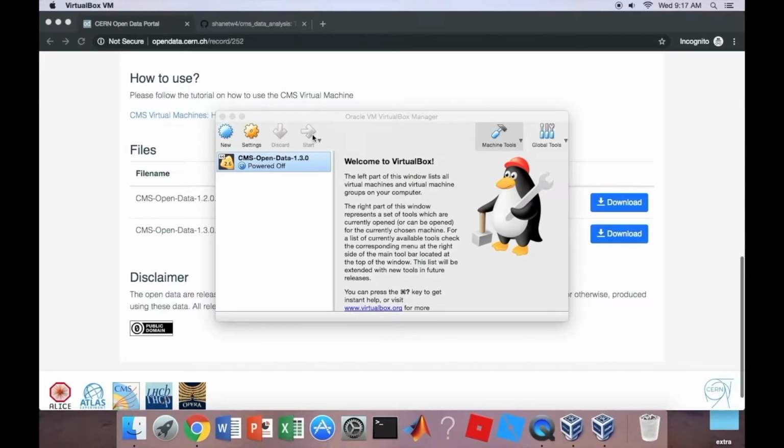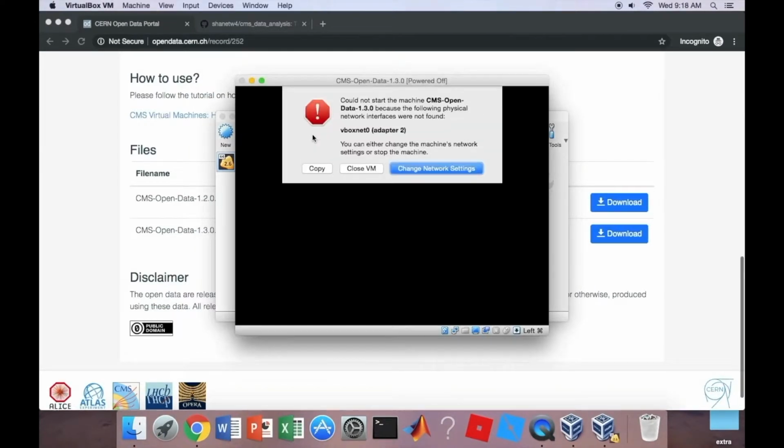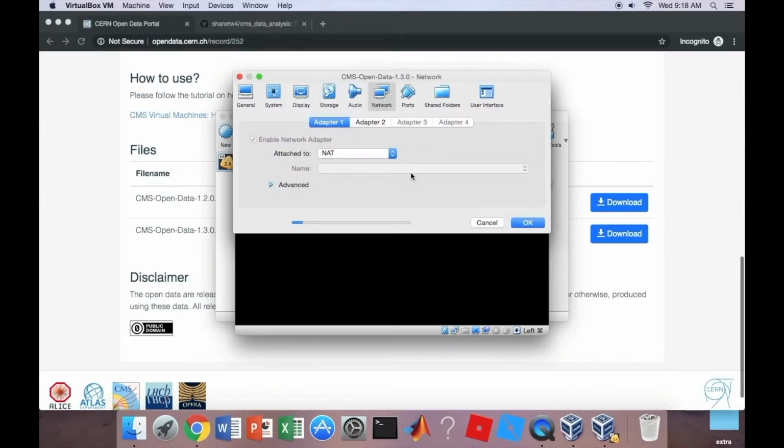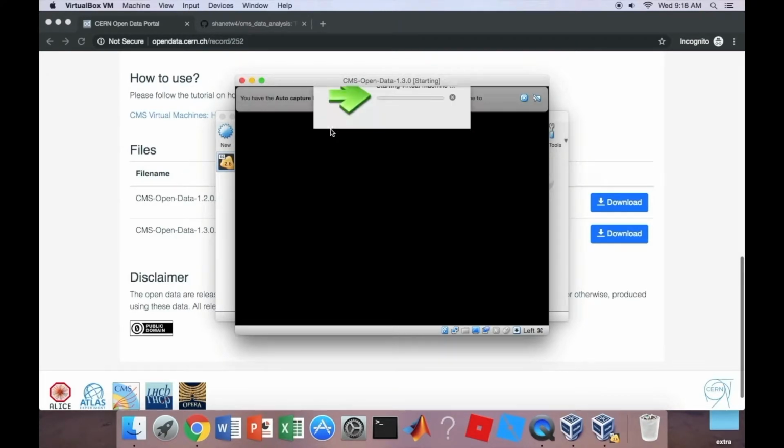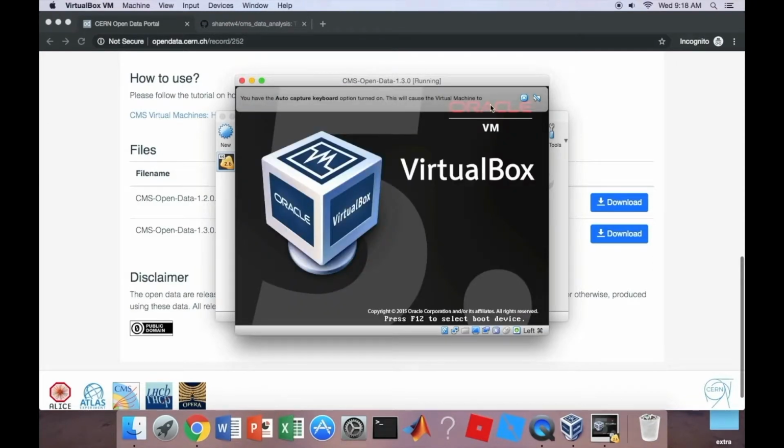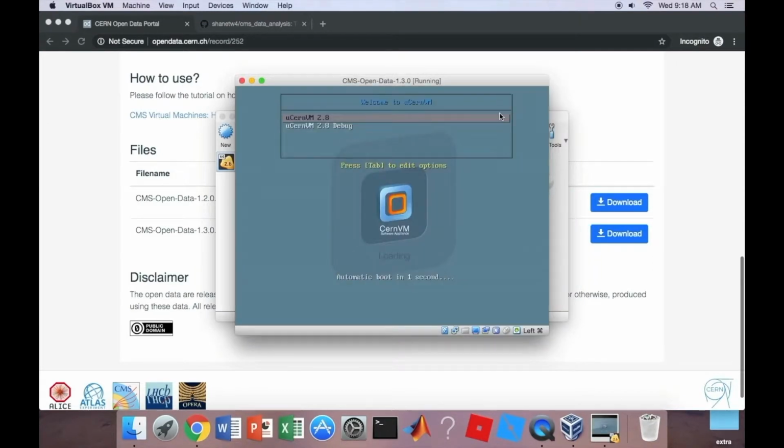However, I got an error on mine, and if you get this error, you can just go change the network settings. Go to adapter 2, and then change it to NAT, so it's the same as adapter 1. This might not happen for you, but it happened for me, so that's how you fix it. So then you can just run the Open Data Portal.